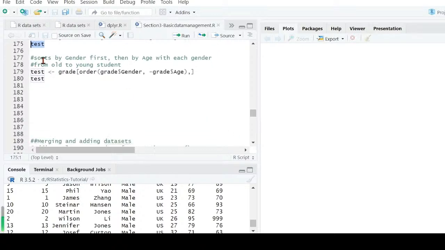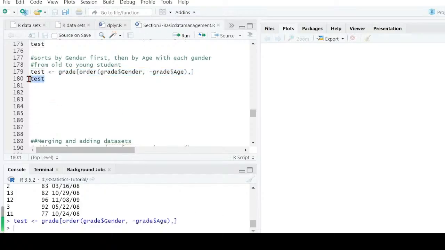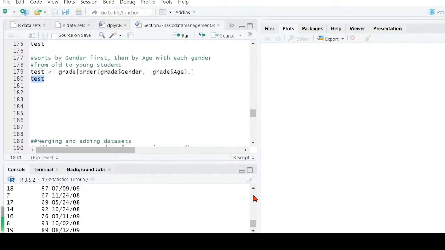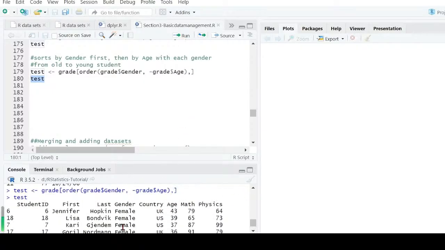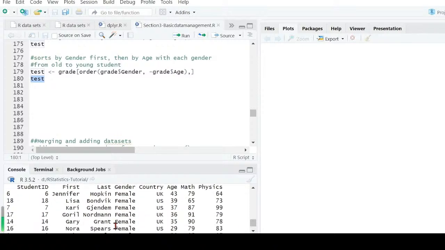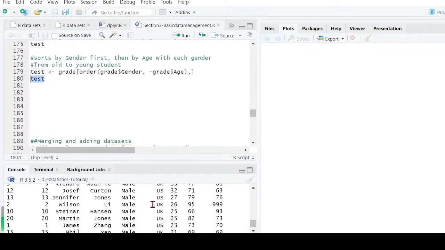For the male, we can also sort, for example, by gender first, then by age, but within each gender, the age is from old to young students. So we add a minus symbol before age. Then test. So test is the data frame sorted from the grade data frame with gender female first. Then for the female, age from old to young. And the same for the male, age from old to young.